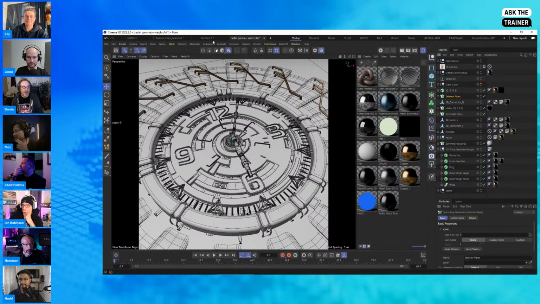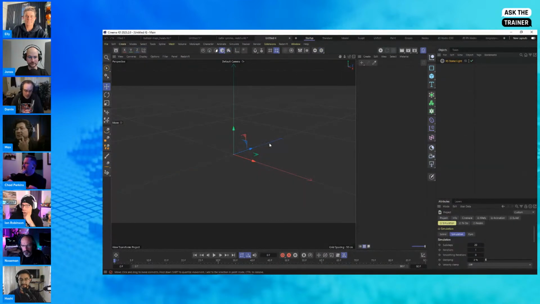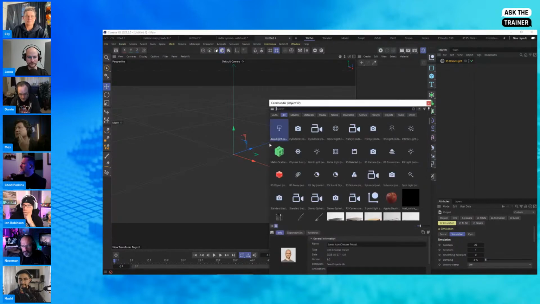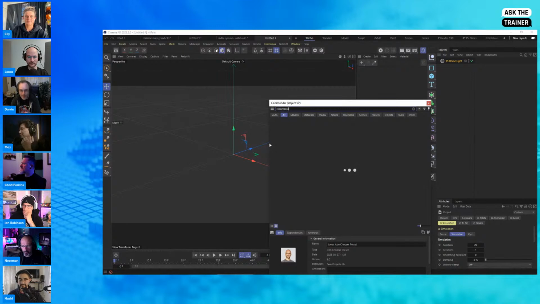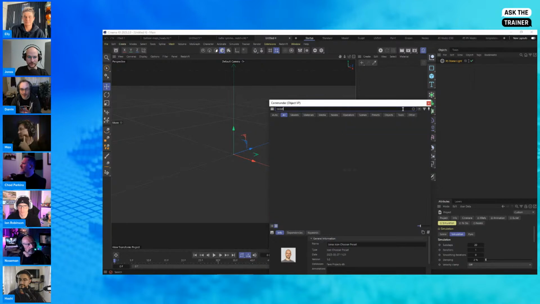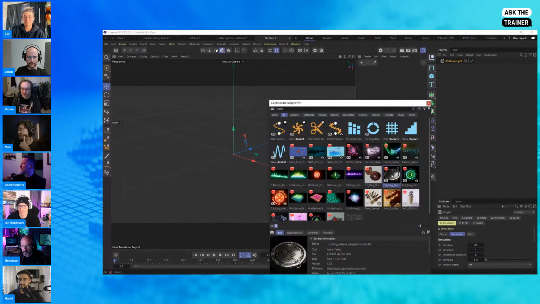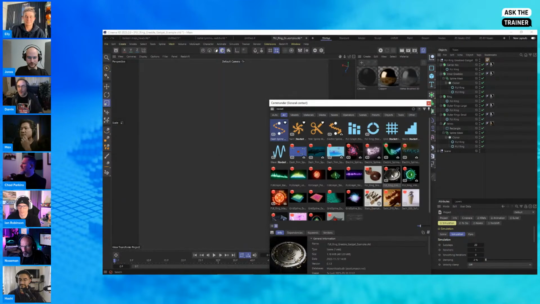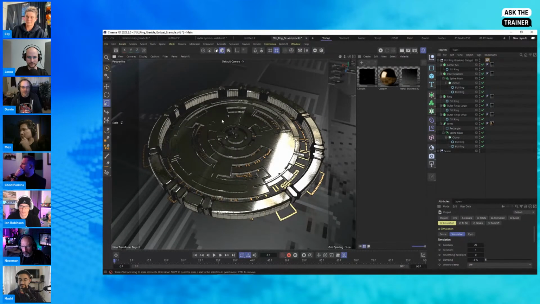So if you want to create your own watch face from scratch, open up your Commander. Let's do a search for Rocket Lasso, and then let's go scenes. Okay, so this is actually the starting point for the scene, the FUI ring example file. You can pretty much read a watch right from here.